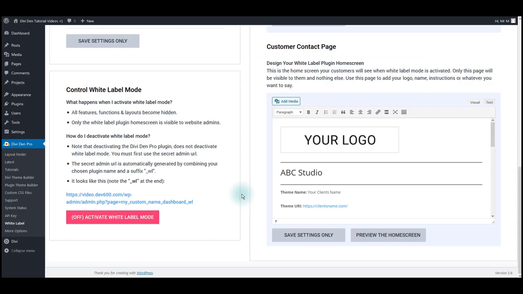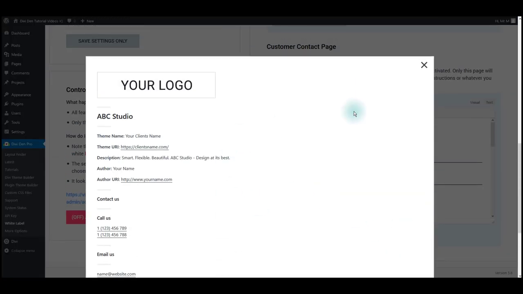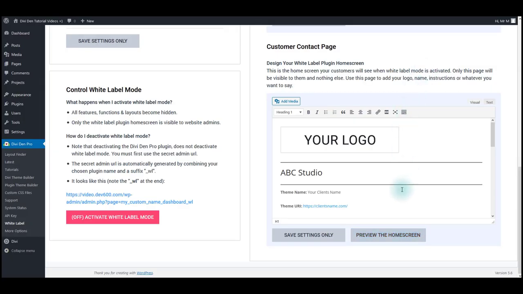If you decide to keep the plugin in the left side menu, you can replace the whole plugin's dashboard page with your custom content. And you do that by editing this content here under the custom content page. This is the default custom content. You can click the preview button to see how it is going to look like. And once edited, you are ready to activate the white label mode.